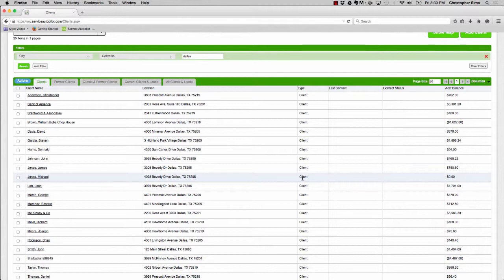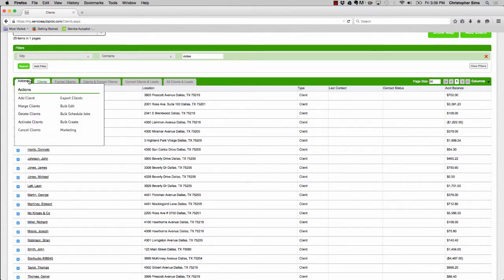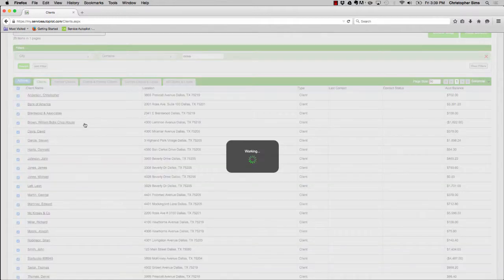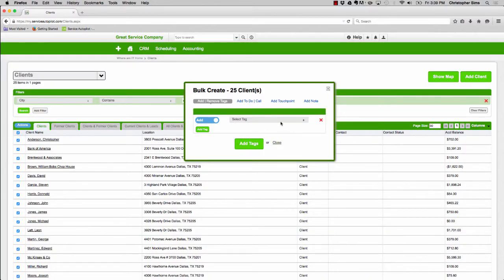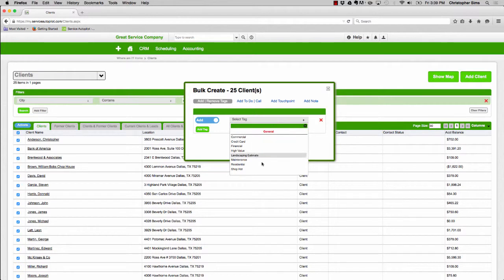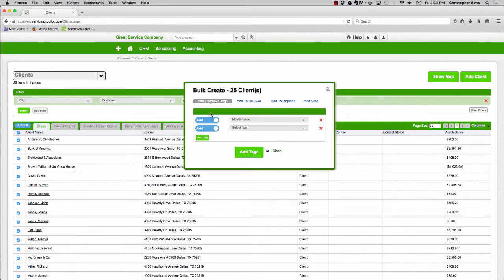I can also use this to apply tags to all of them. Let me check them again. Hover over actions and click bulk create. And now I can choose from my list of tags what I want to apply to them. And you can add or remove tags from this option.